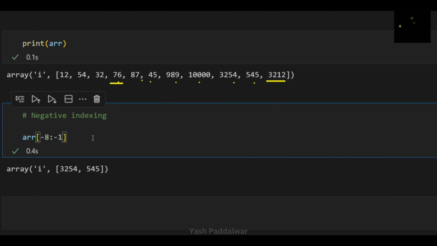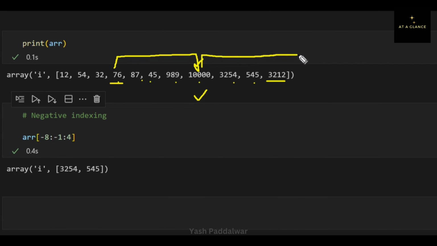It will stop at index -1. Now if we mention the step size as 4, then it will work normally as what we had in positive indexing. The only change is that here we are using a negative index. You can see that it will start from the element 76, it will jump 4 steps ahead. The element located at this particular location is 10,000. It will retrieve this as a part of the final answer.